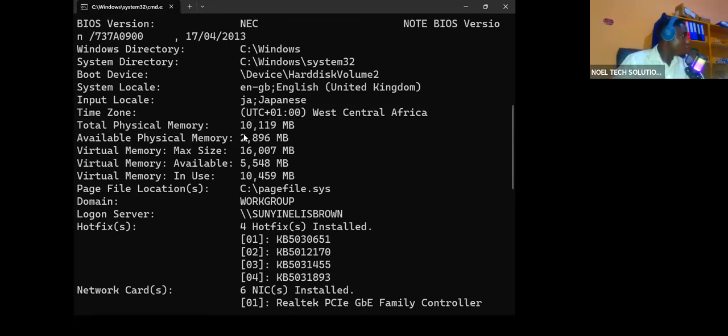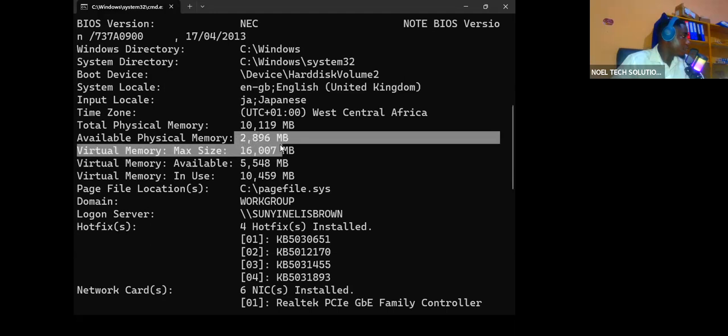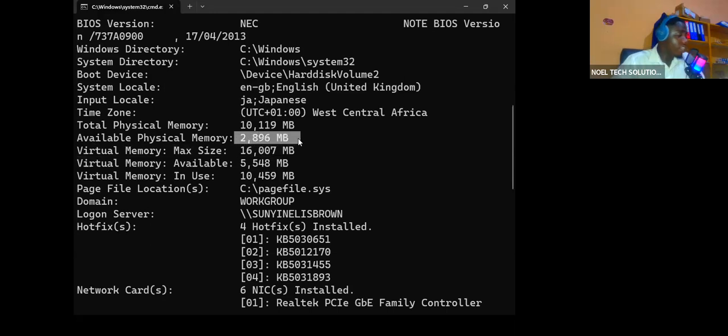You can see that 2,896 megabytes are available. So I have about 3 gigabytes of RAM that is left unused. Currently I am using 7 gigabytes of RAM, 7 and more.